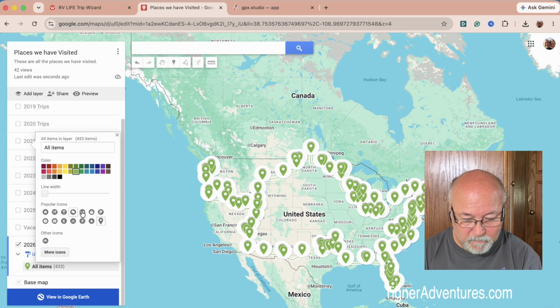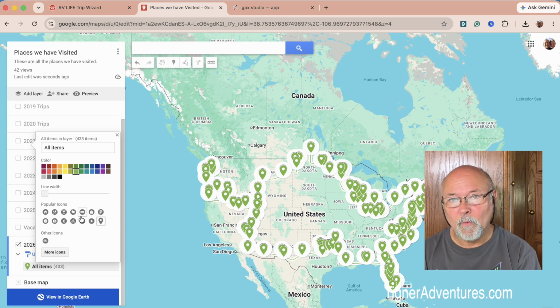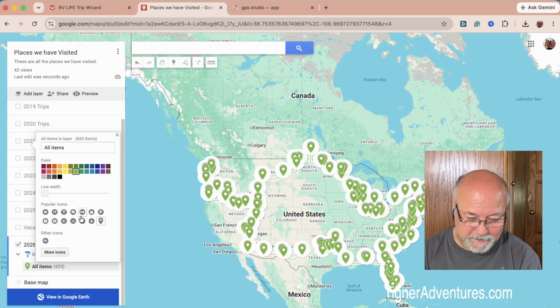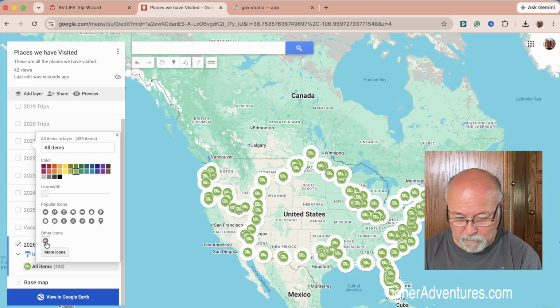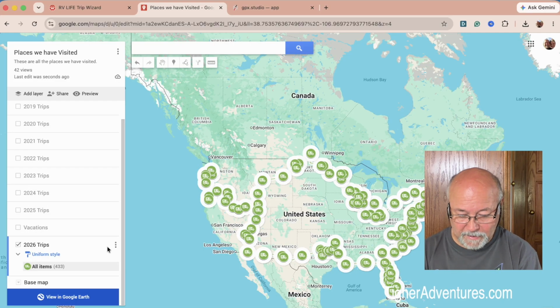And then you can put in a different icon. Now, when you're using uniform here, one icon is all you're going to get. So in this particular case, because these were all done in my motorhome, I'm going to click on motorhome. So now I got a little motorhome there. So anyway, that's that.